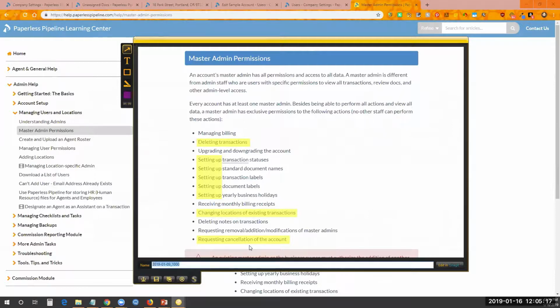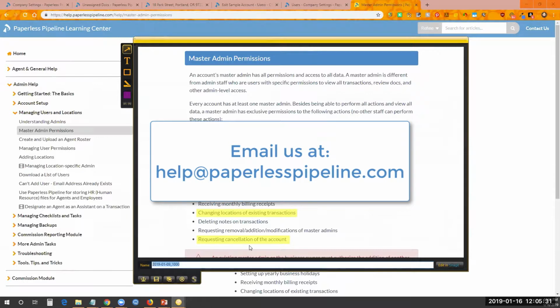There can be as many master admins on an account as you need. If you need to add or remove master admins from an account, that can be done by either an existing master admin on the account or the business owner. And they just need to contact us via email from their Pipeline email address. Alrighty. So that's master admins.